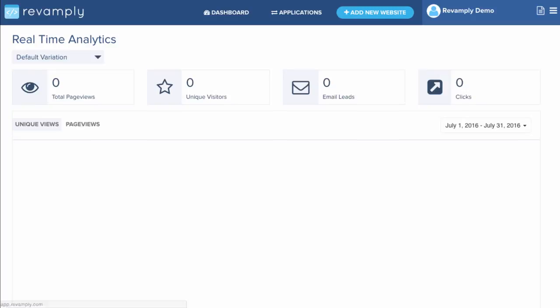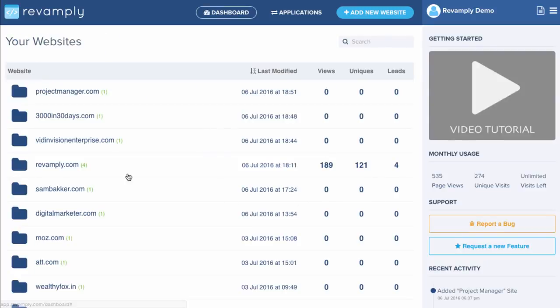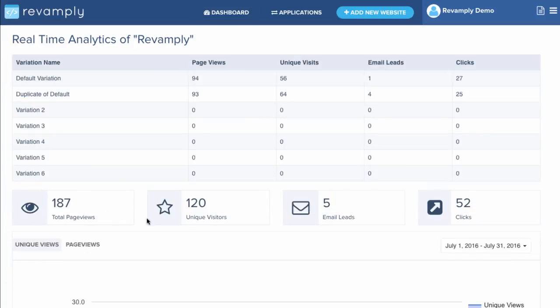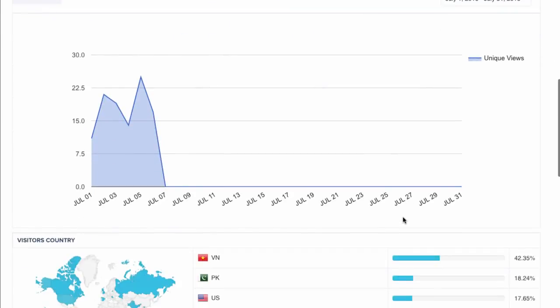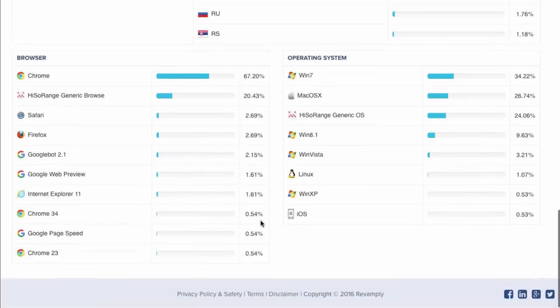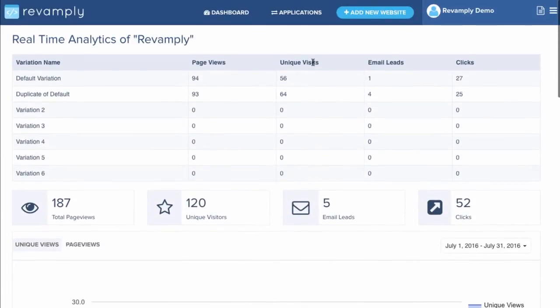Now, I'm just going to show you the analytics to finish off, and I'll also show you the applications the software accepts. So down here, we can go to our analytics, we can click on analytics, and you'll see here we've got total page views, unique visitors, leads generated, and clicks. The data we grab is listed all here. We can also see where the traffic's come from, what browsers it's come from, and what operating systems it's come from as well.